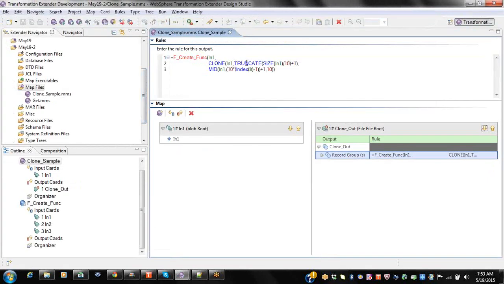Even though as per this clone function it should repeat 4 times. Why? Because 30 by 10 is 3, 3 plus 1 is 4. Correct. But for the fourth time, it will return null because as per this rule it has to fetch from the 31st character to the next 10, but there is no data, so the mid function will return null.